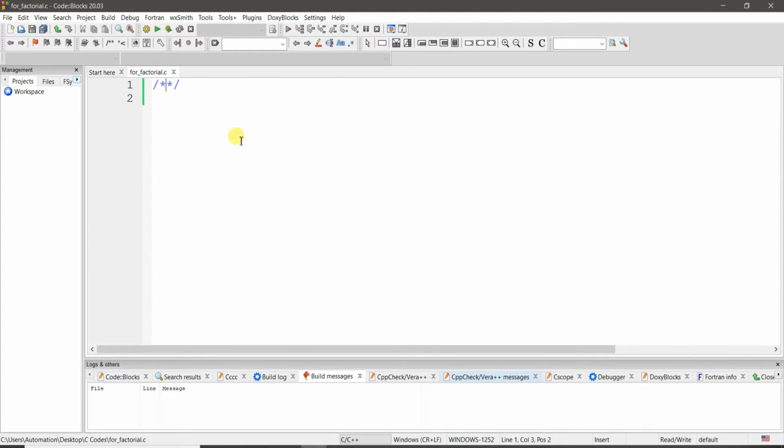Now this notation, forward slash asterisk asterisk forward slash, is used to comment a large part of your C program. So whatever you write down here is not part of your program. It can be almost anything. So I'm just going to write down my problem statement here. What I want to do is find out factorial of a scanned number.